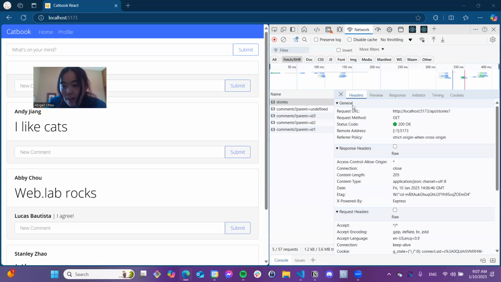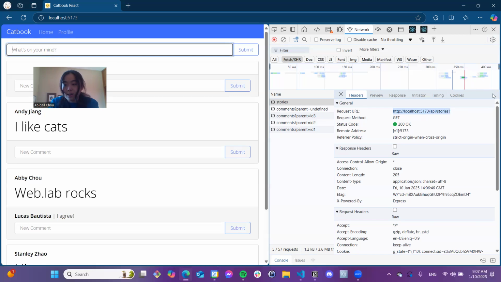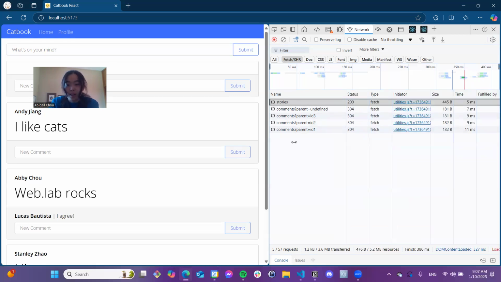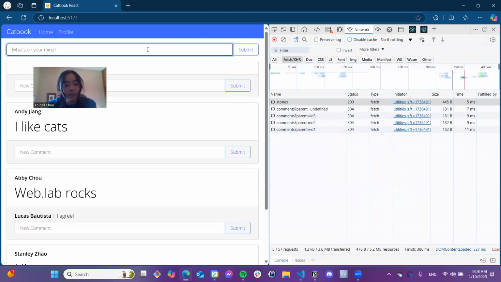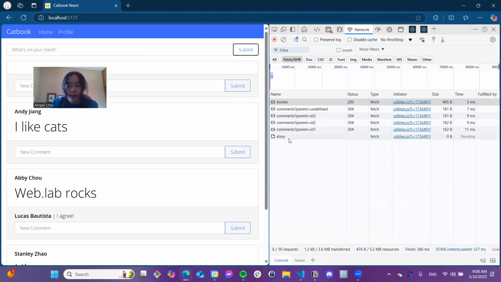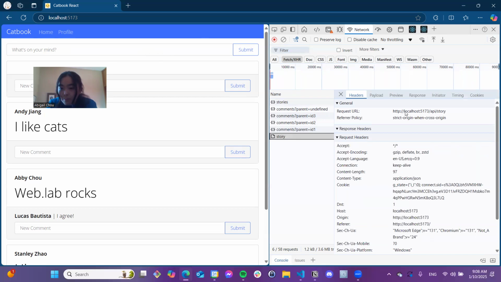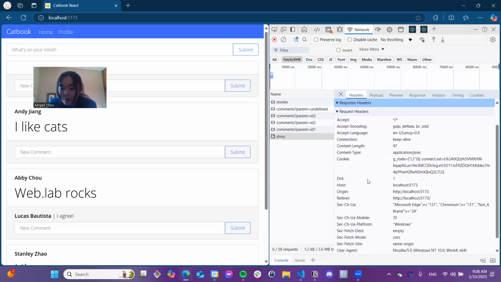So let's look at the network tab and see what's going on. We're making a request to, oh wait, this is the /stories to get all of the stories. I want to get the request when I post a new story. So I'm going to leave the network tab open and try posting a new one. Okay, here we go. Now we're making a request to localhost/API/story. Request header.